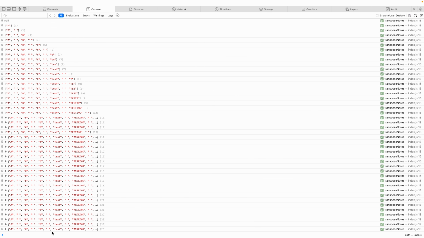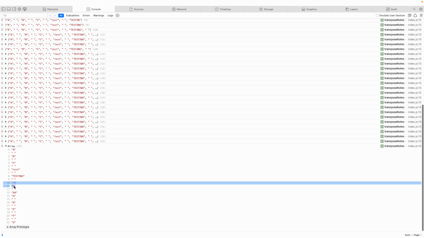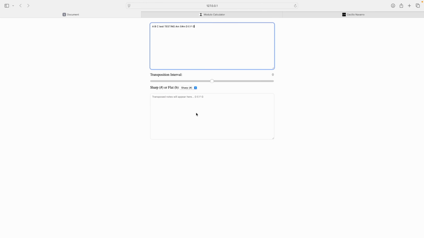A space B, testing, and then A for A minor. You see how this is broken down. So right next to each other, there's no space. And then this E sharp is broken down. So we're extracting basically all the music notes, and we're going to handle whatever is not notes later.